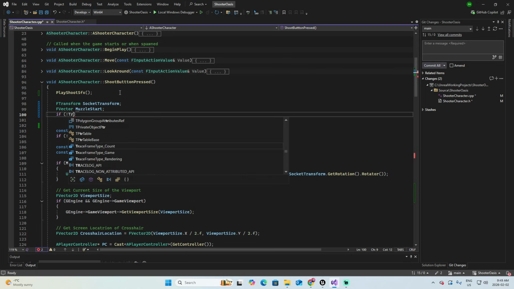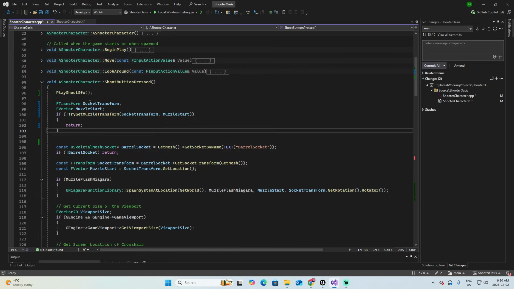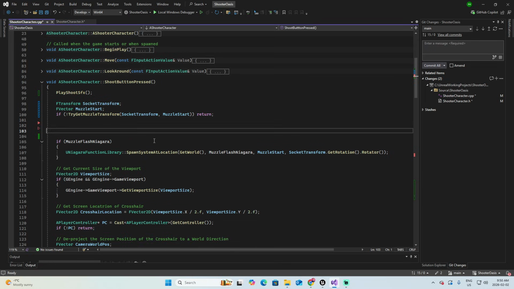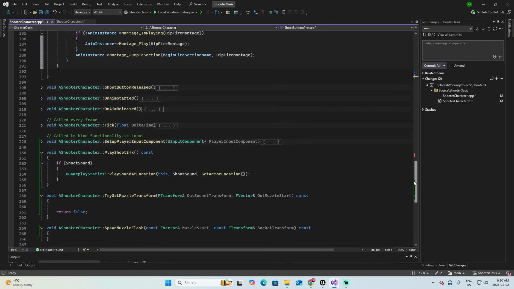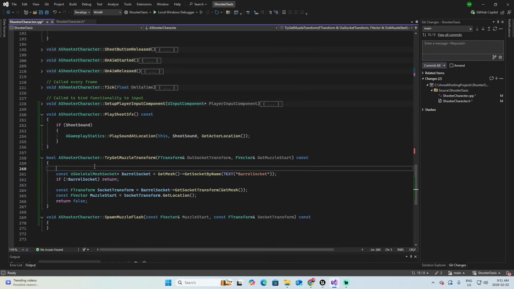If not try get muzzle transform, pass in the parameters that I defined just a moment ago, then return. I can make this shorter so I don't need this section. And with that, we're saying if we can't get the muzzle, just finish the execution of this function. The next step is I'm going to take all this code, cut, and move it to the try get muzzle transform and paste it here. But I'm going to add some small modifications.